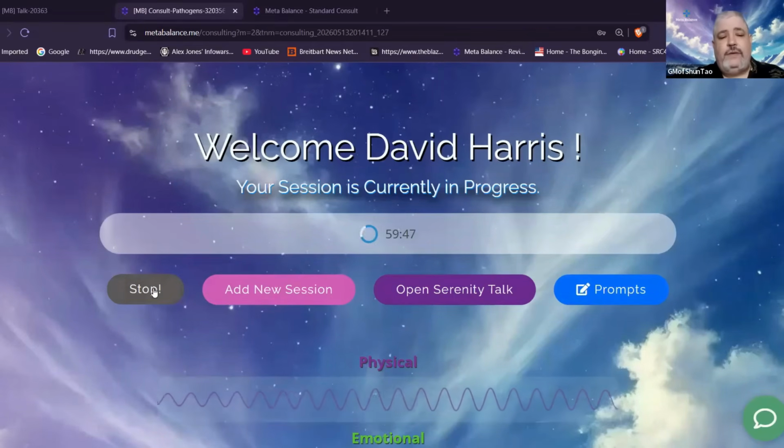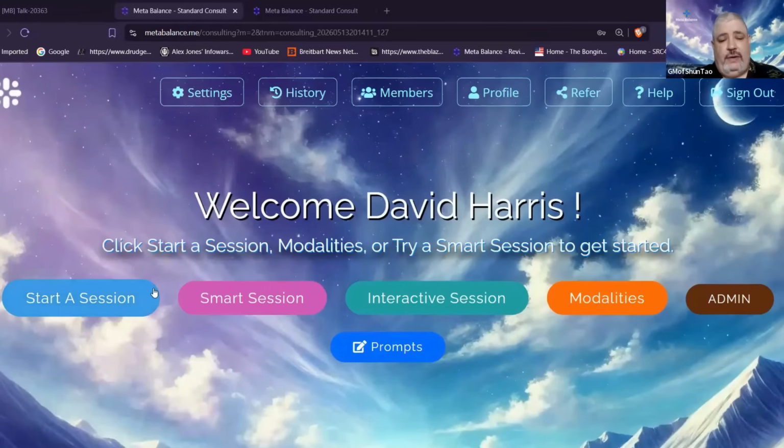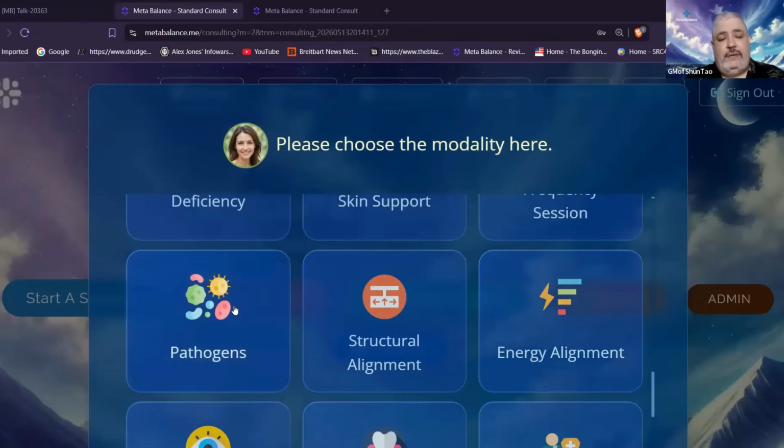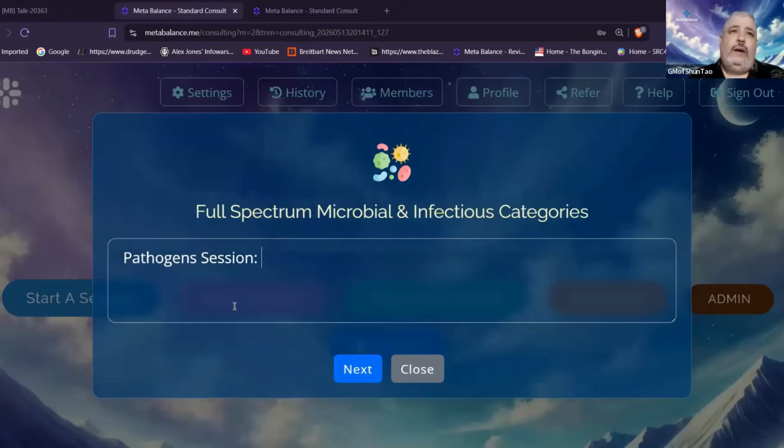But sometimes you might want to focus on a specific thing. So I'm going to stop that, and we're going to go back and do a more advanced protocol, but it's still really easy. I click on modalities, and I'm going to click on pathogens. And what I've been doing for the last week, where I really noticed a big difference, was I typed in liver and gallbladder systems.